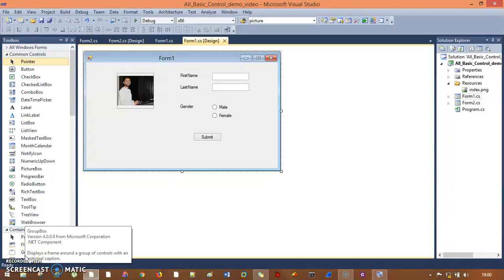Hello everyone. In the previous session you had seen picture box and radio button. So continue with this example. We'll take some more controls. So in this session we will take combo box.